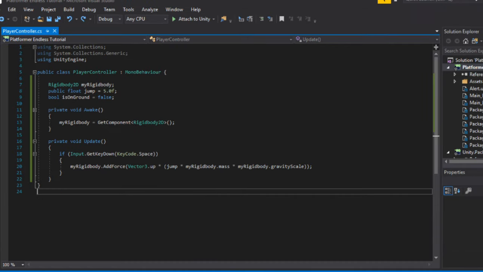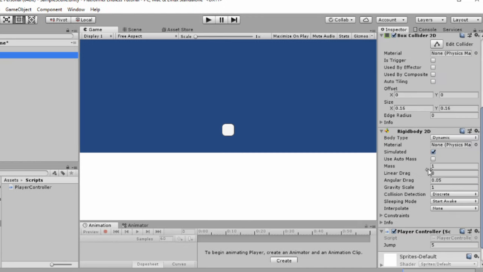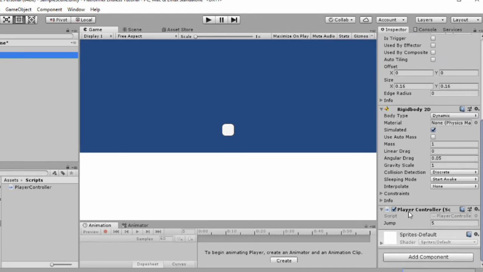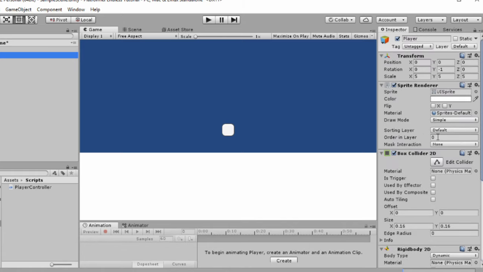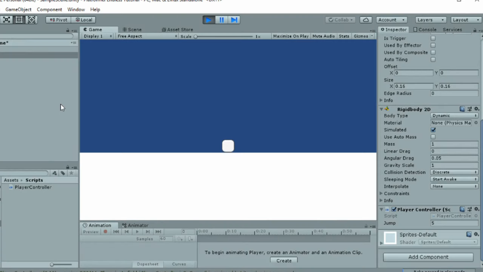So if we save this script and go back inside Unity, we click on player and add the player controller onto the player, right? And then down here, we've got the script inside the player inspector, and press the play button and press the space bar. Our player does a little jump.